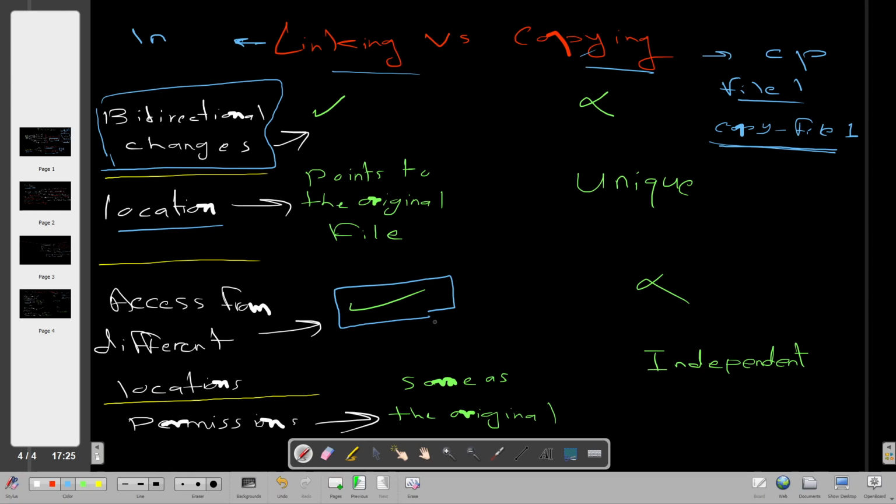We use links when we want to edit the source file from different locations. Say, for example, the original file is in home. Now I create a link in root, a link in opt, and a link in share. If I am in share, opt or root and I want to modify the file in home, I can just modify the links.